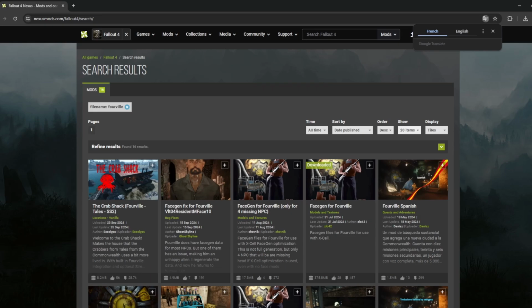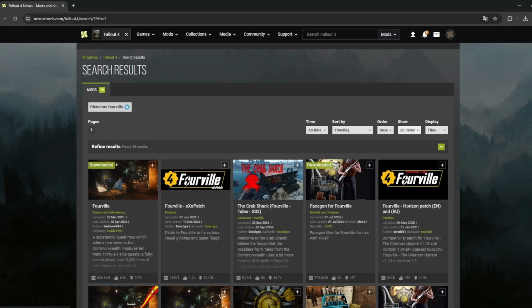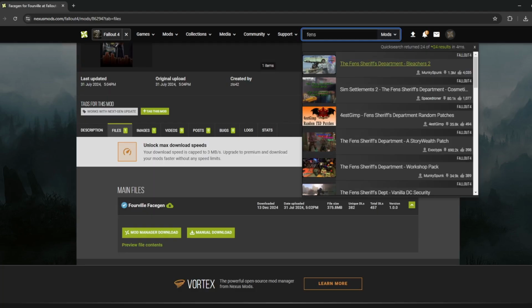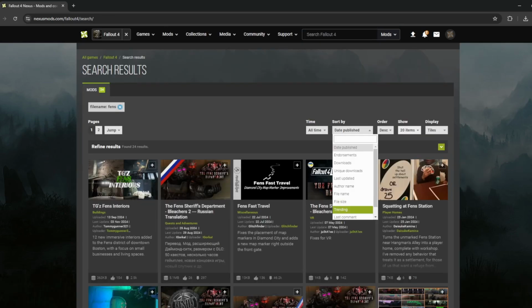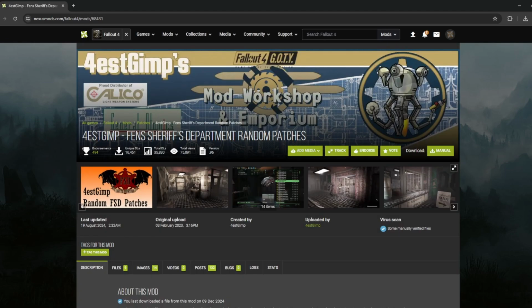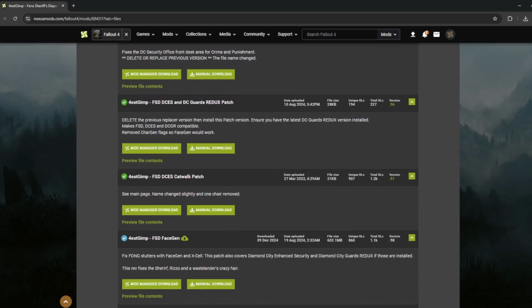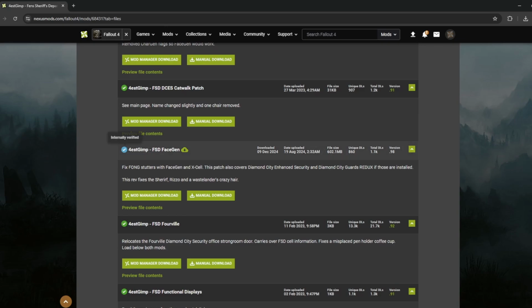Most of the relevant mods to Facegen are going to be near the top, close to where the actual mod is located. For an example, mods like the Fens Sheriff Department can be found with a quick search. I typed Fens into the search, hit enter, sorted by trending, and what I needed is right here, the 4EST GIMP random FSD patch page. There, I jumped over to the download section, scrolled down, and found what I needed, and that was the FSD Facegen file. Add that in just as I would any of the other files that I found at the Wasteland Wonderglue mod page.